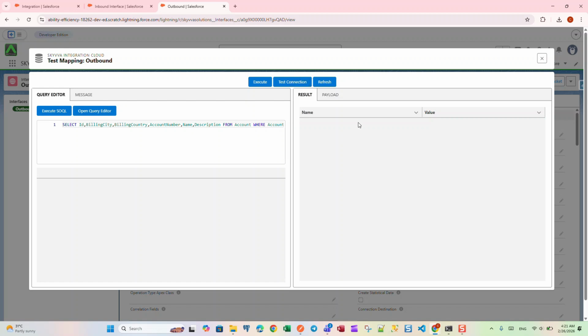Now look at the right side. On the right side, you see two tabs. Result tab and Payload tab. Now I will explain the difference. For Result tab, the Result tab shows the mapped output in a structured tree format. Object name, field name, final mapped values after rules and transformations. Use Result when you want to validate the mapping field by field.